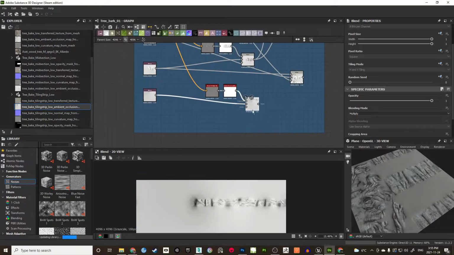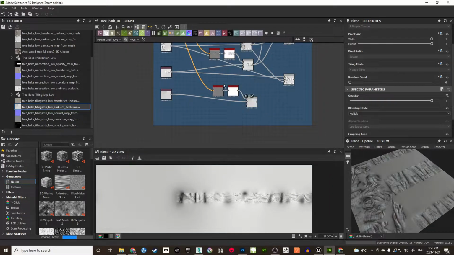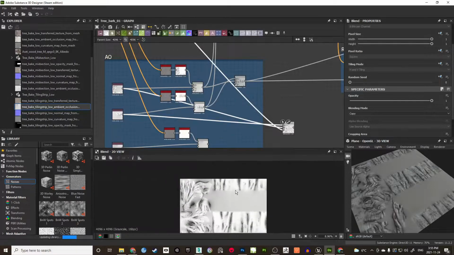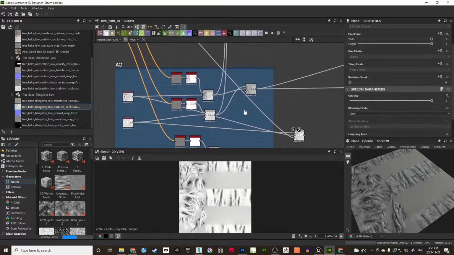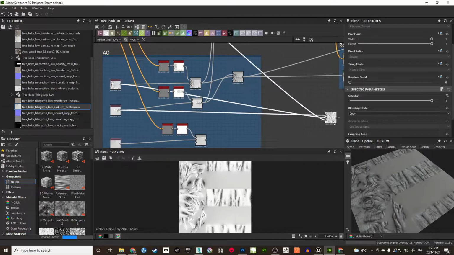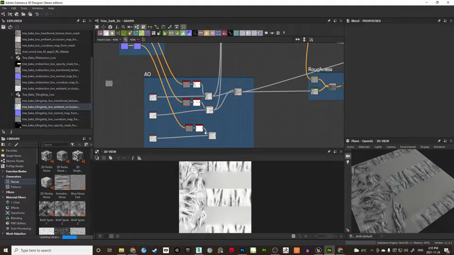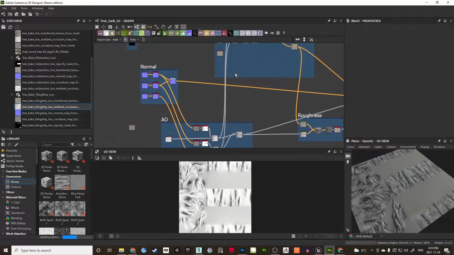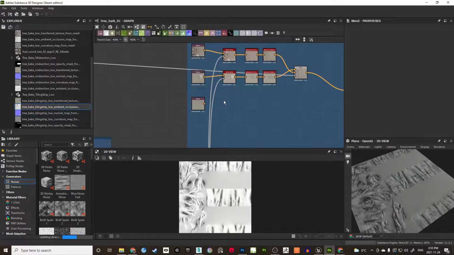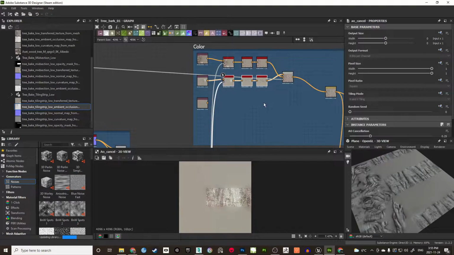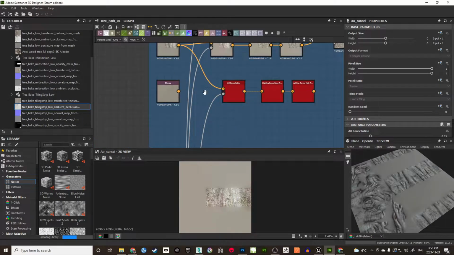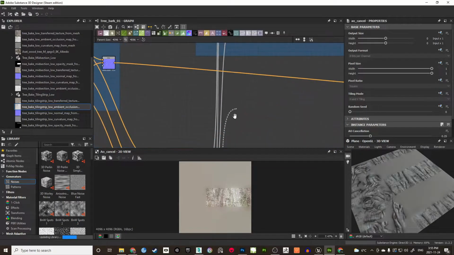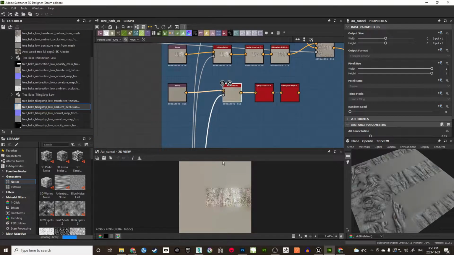So we have a nice AO. Now let's get, yeah, we don't need this. Okay, so this AO you can use for removing the AO from the color map. So now just let me copy these down here. I'll get the color map here and then an occlusion from here. So that is a clean bake.